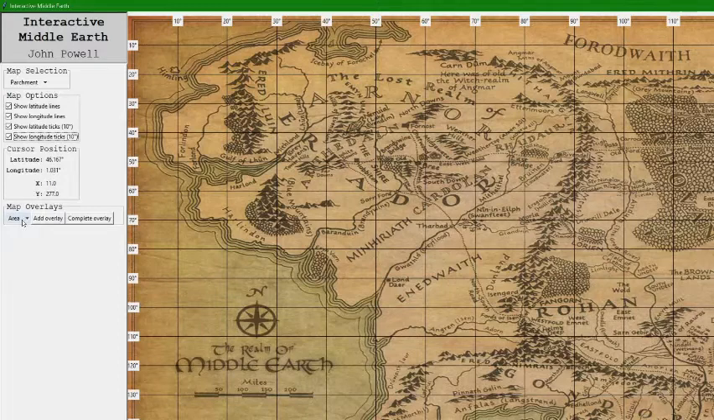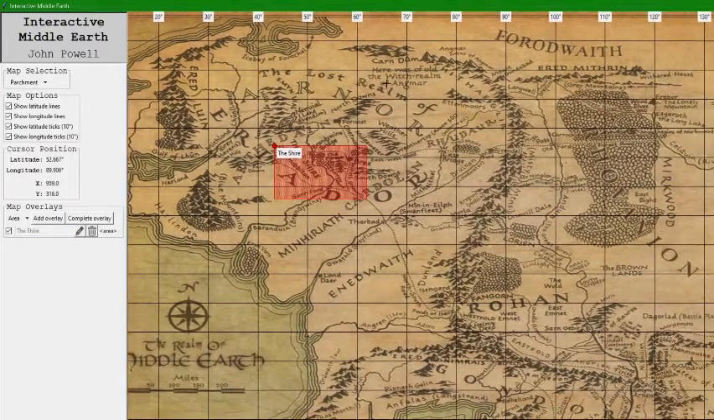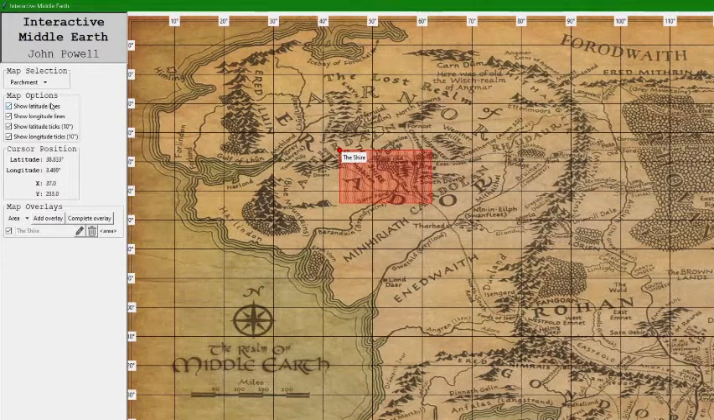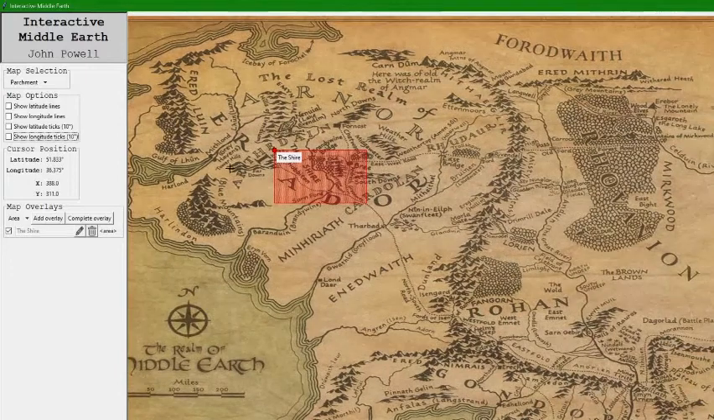Additionally, map overlays will also work for any other area. If I wanted to add an overlay here and just wanted to label out the Shire, I can right click and drag over the Shire and I can name it the Shire. This allows you to still move the map, and also you can remove these latitude and longitude ticks and lines if you so wish.